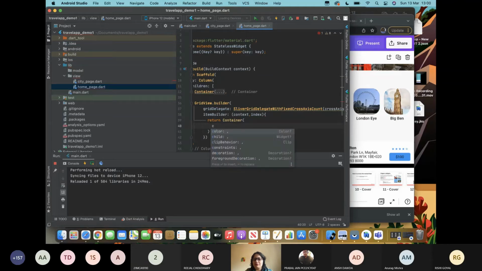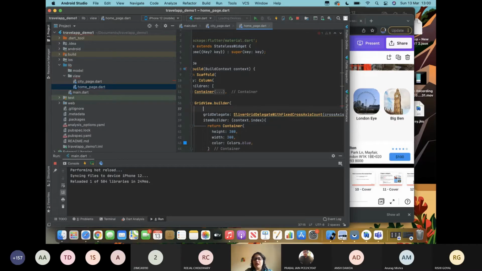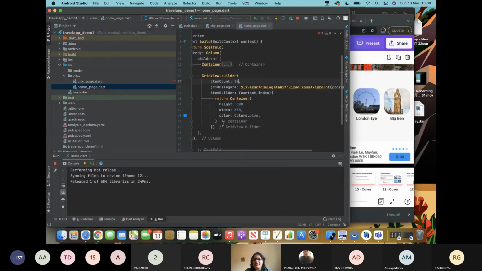Okay, and I will have, let's say, height 300, width 300, and color. Okay, and so it is having one property called atom count. So how many atoms you want to show in that grid, you can show that. So here I have created everything.